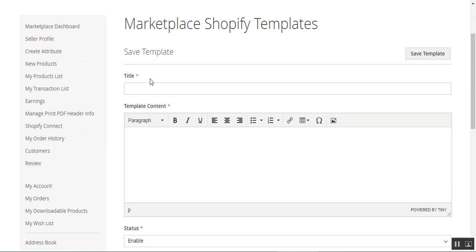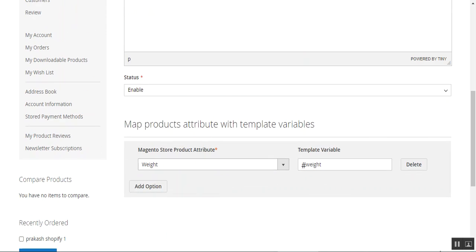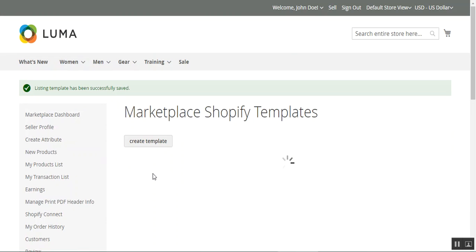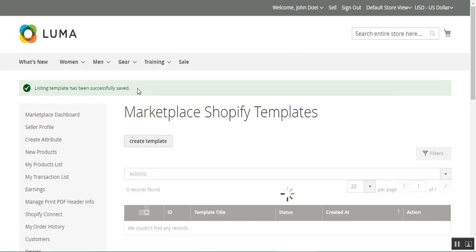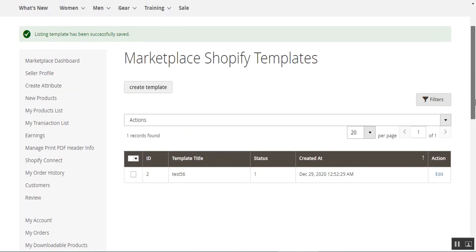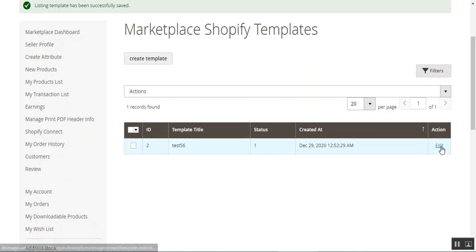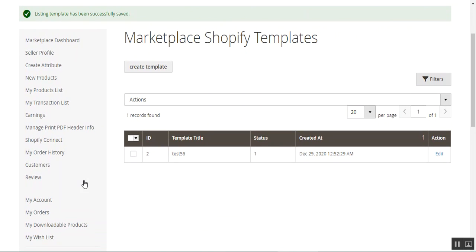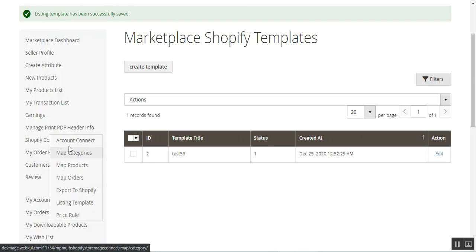So for example, if we set it as test 56, test 56, and then I'll just tap here on the save template button. You can see that the listing template has been successfully saved, and we have created this listing. We can also edit it by tapping here on the edit link under the actions column, and can make the required changes as well. Now coming to the other option that we have, the price rule.